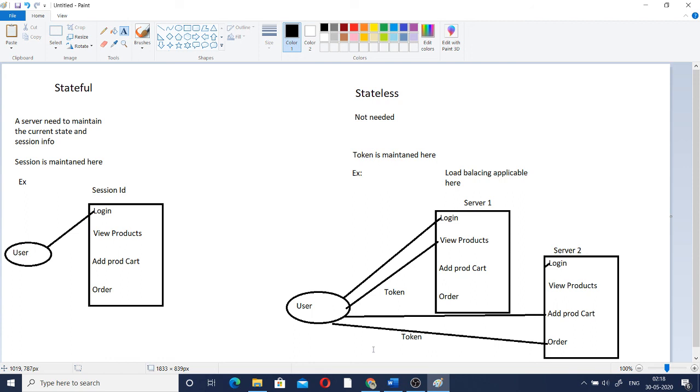So basically, nowadays the internet mostly uses stateless only, because load balancing is applicable here in stateless. That's why. Thank you so much.